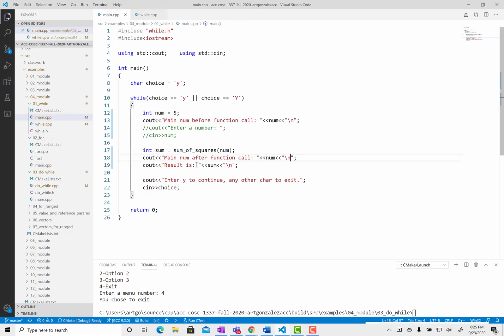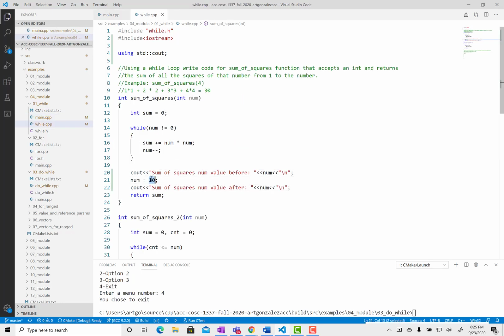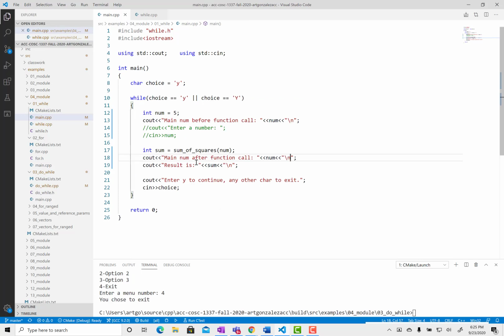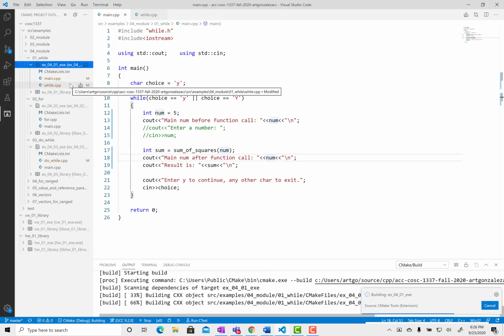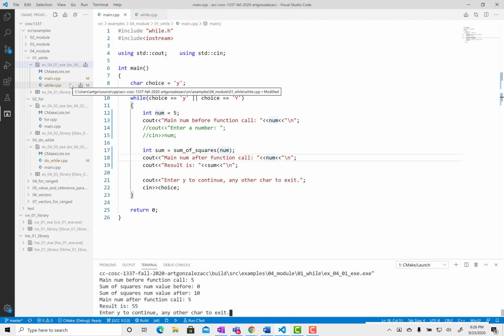So if they were the same variable, then num after the function was called would have the value 10, right? So we better see that num is 5 here and that num is 5 after the function call too. So let me go ahead and run this. Okay, so we come here, run in terminal. Okay, so let me see. Main num before function call, 5. Sum of squares num value before is 0.